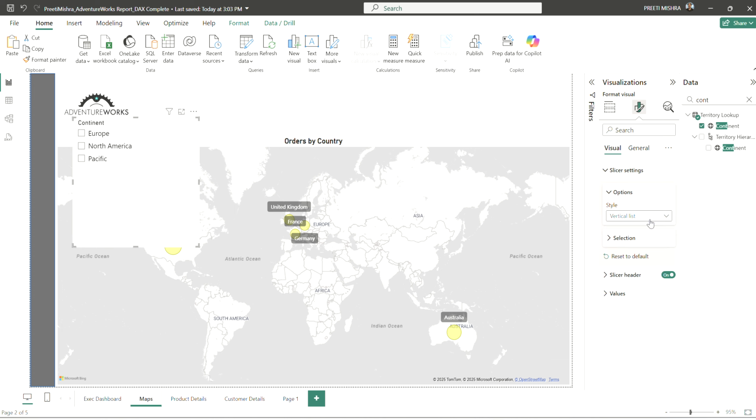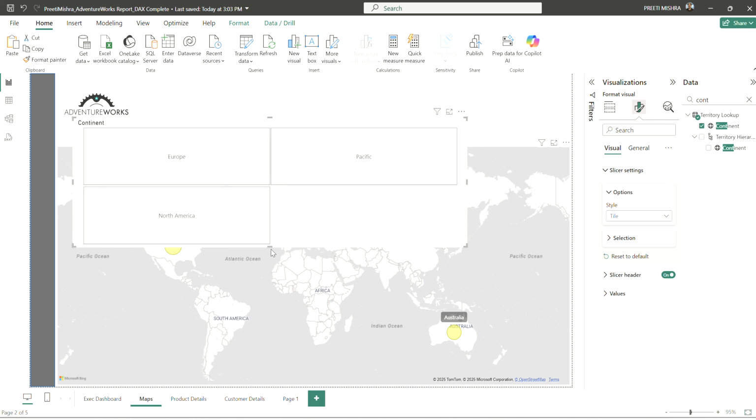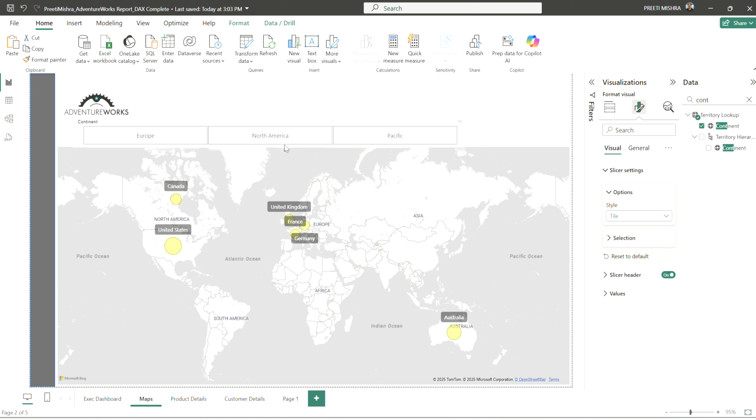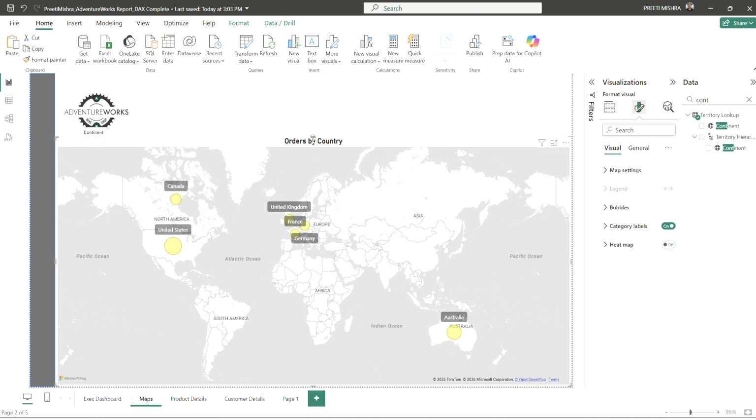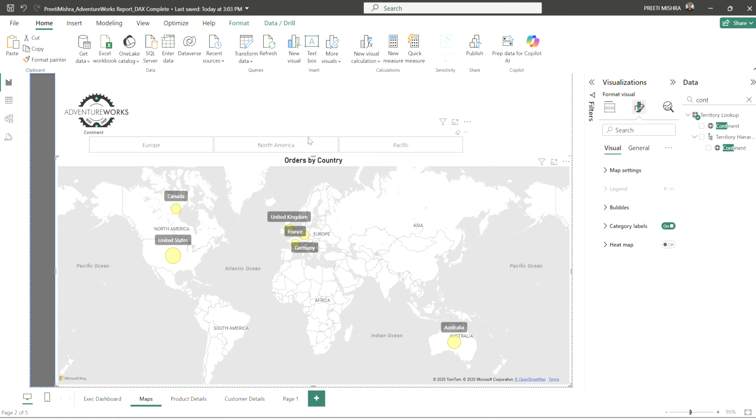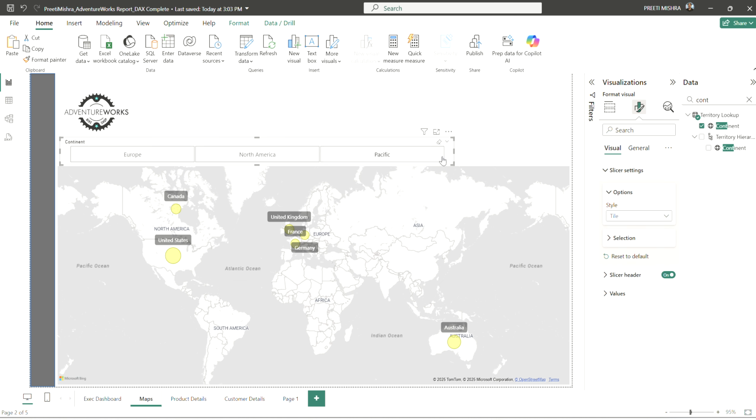When I go to the slicer settings, it gives me various options under which I can format it as a tile, as a drop down list and so on. Each of these options is helpful in various cases. In our current case, I think the tile icon looks perfect. So I'm going to arrange it a bit above my map. As you resize it, it automatically takes a proper place. I'm going to resize my map a bit and put this selection over here, and the size of these options will be automatically adjusted.